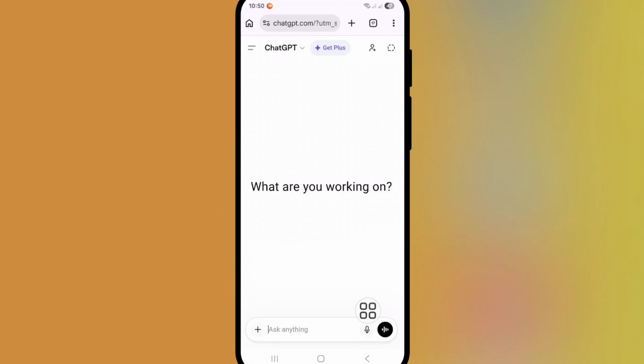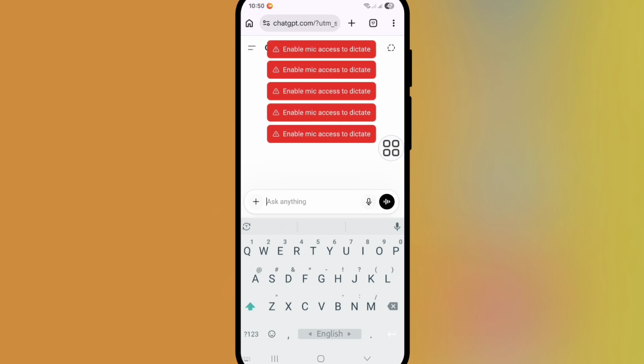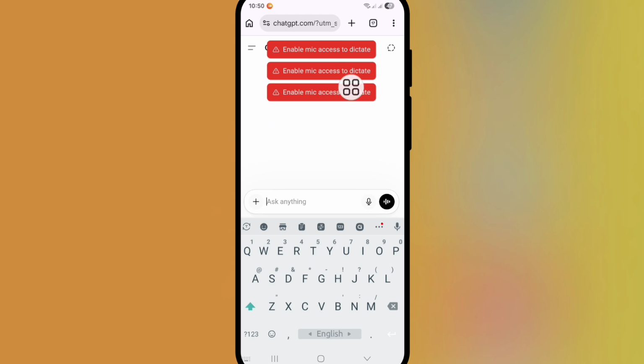ChatGPT voice record not working in browser. If I try to record voice in ChatGPT, it shows this error: enable mic access to record. In this tutorial, I'll show you how to fix this problem. So let's see the steps.